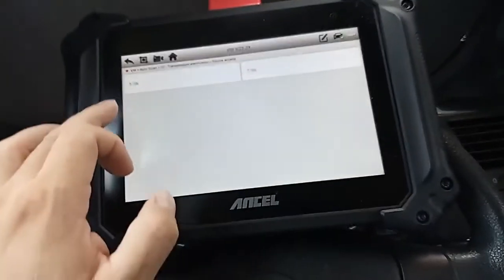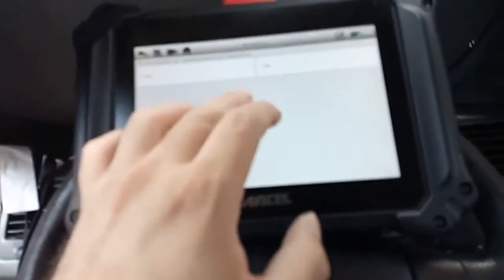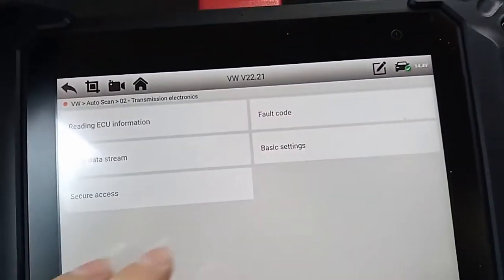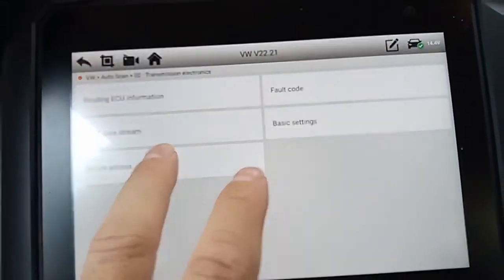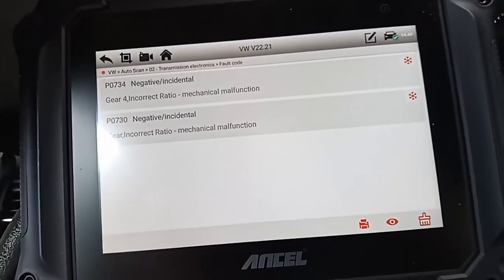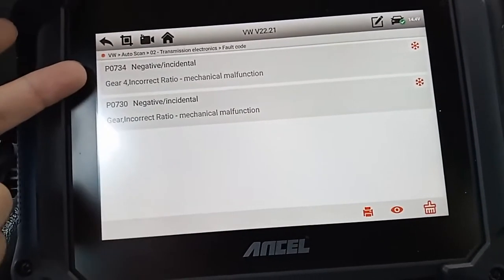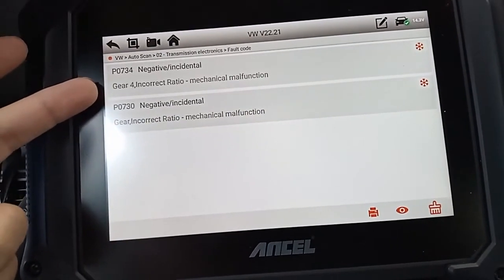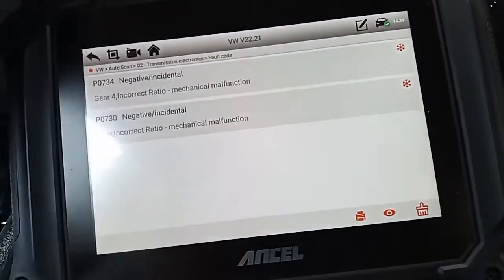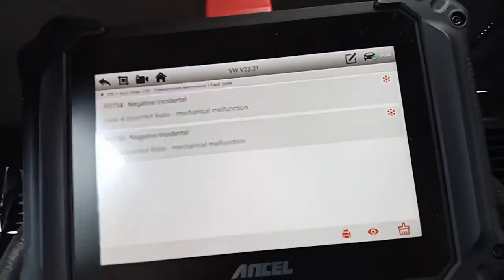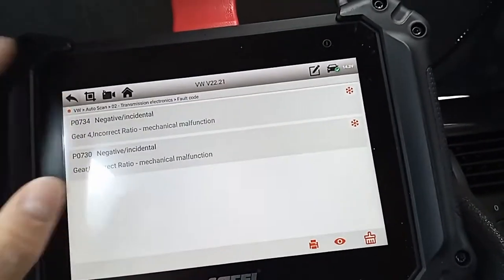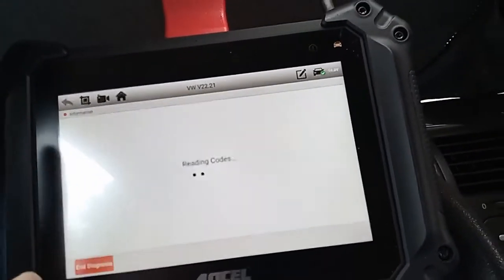Secure access, 5SN, 7SN. I have no idea what that is. So we'll check. Let me see here. Fault codes on the transmission. So I only get those two codes: P0734 gear 4, P0730 gear incorrect ratio mechanical function. So if you can chime in and know what that is, just let me know. All right, I'll call it that.